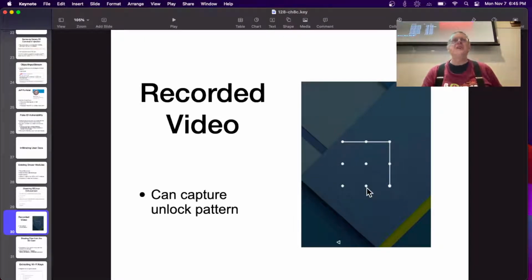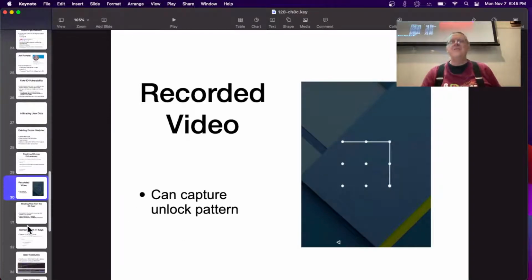I don't know if people are still using these. There was a time when people used this pattern with their fingers instead of their face or something. I don't know if this is common anymore. I see people still using it. Yeah, well, then you record a video to defeat it. That's one way to defeat it.